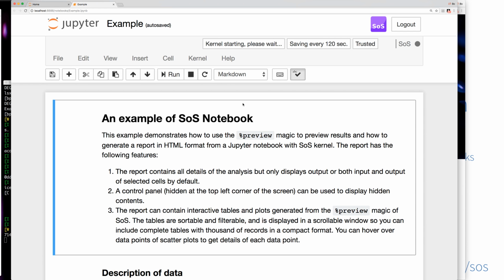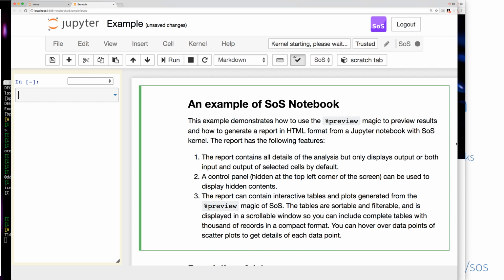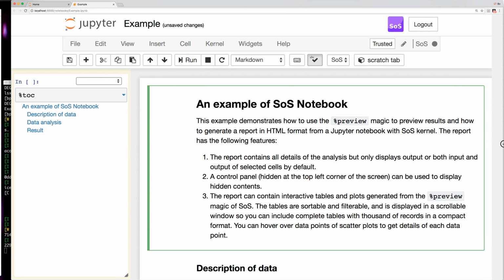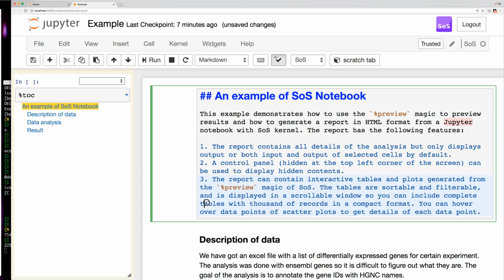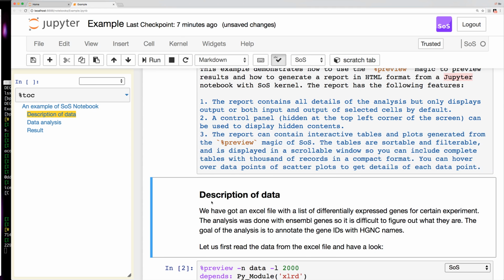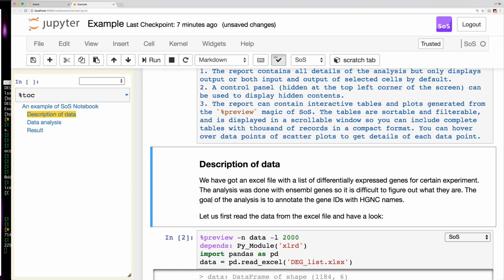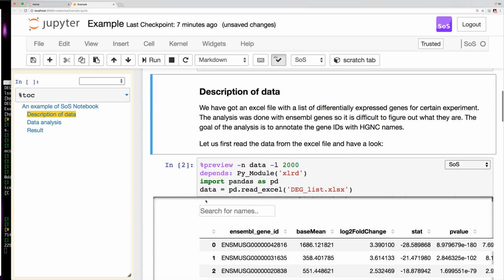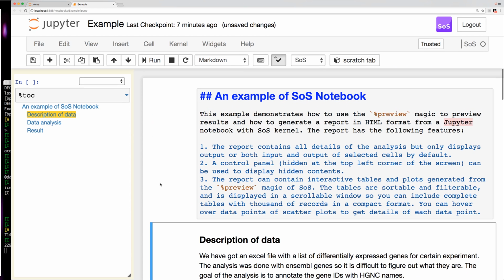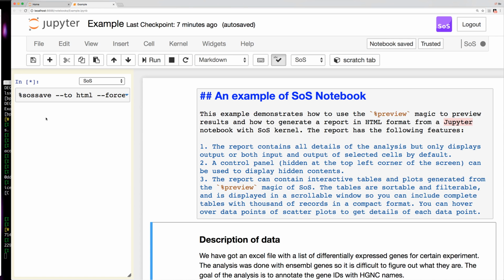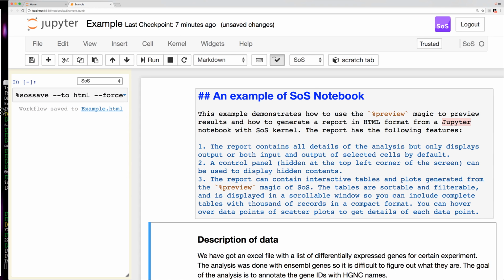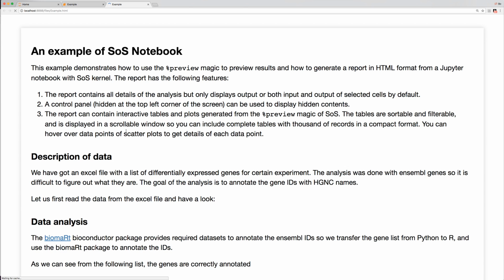So basically this is the same as the example I have shown, but with a little bit more description. Say this is a header, and this is 1, 2, 3, 4, and the description of data. This is more like a report that you would write. And then by default, you can just say sos save to HTML, which will convert the notebook into a report in HTML format. So let's see what it looks like.